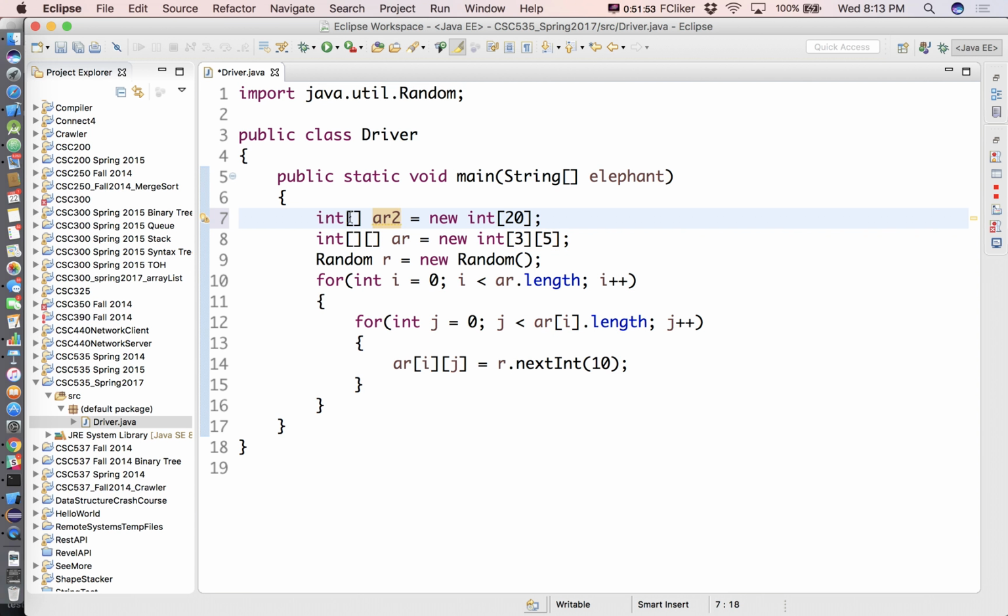This says build me an array of these guys. This guy says build me an array of those guys, an array of integer arrays. Does that make sense? So my type here is an array of ints. My type here is an array of integer arrays. So this effectively is going to create a 3x5 grid. This first for loop says for each row, then for each column in that row, let's put a number between 0 and 9.